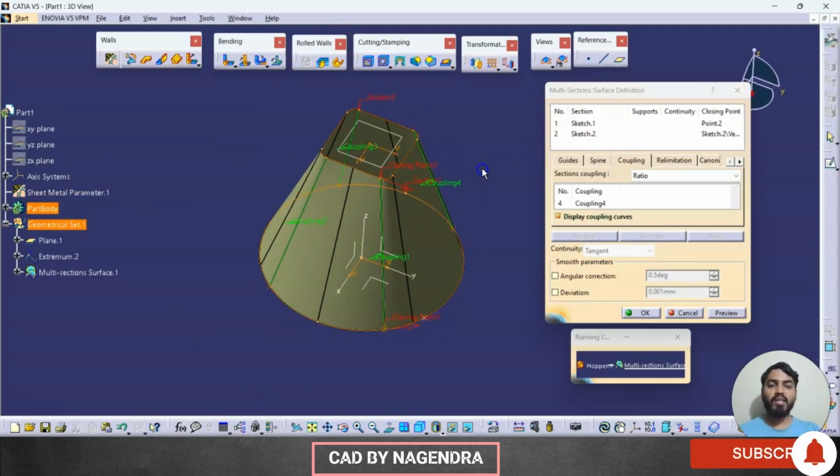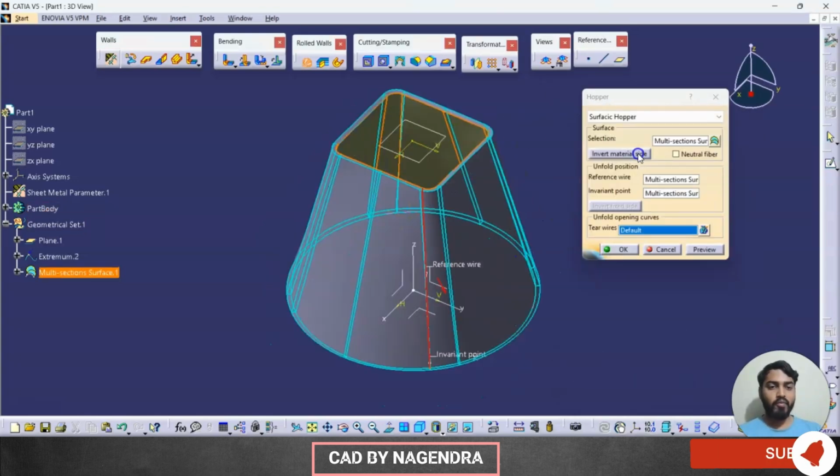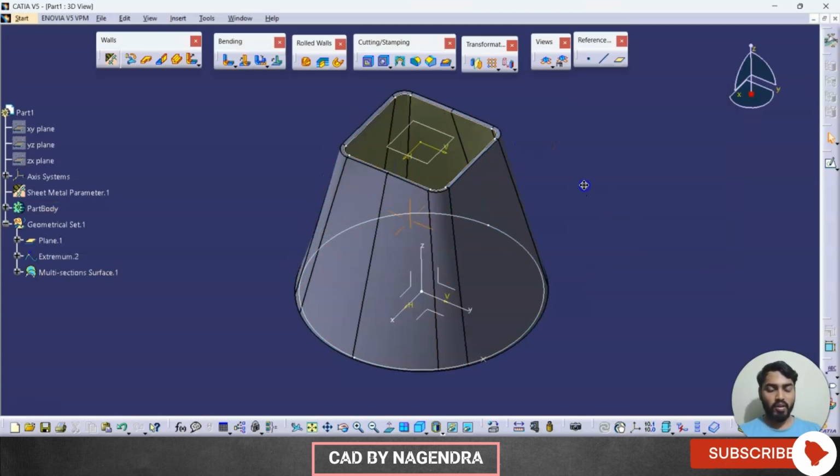There will be no thickness for surface design. So I'll make it here. OK. To invert material side, if you want, we can use a neutral fiber also. It means both sides with reference to the sketch, material will be added. So I'll say OK.